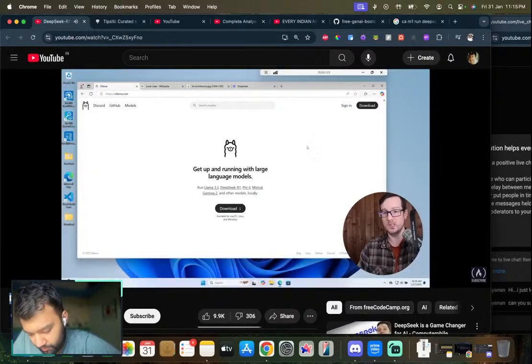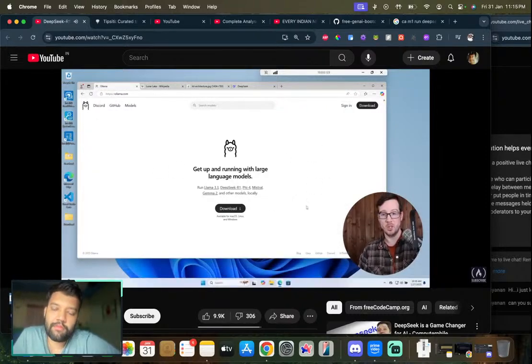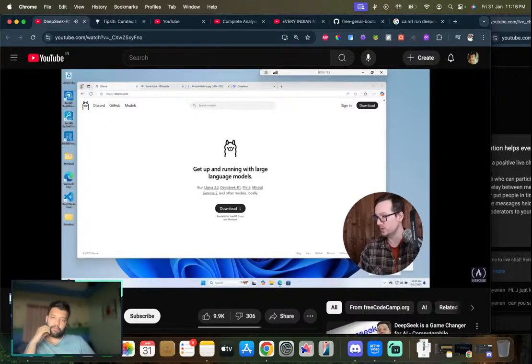But anyway, one of the easiest ways that we can work with the model is by using Ollama. So Ollama is something I already have installed. You just download and install it. And once it's installed, it usually appears over here, and mine is over here. Okay, but the way Ollama works is that you have to do everything via the terminal.